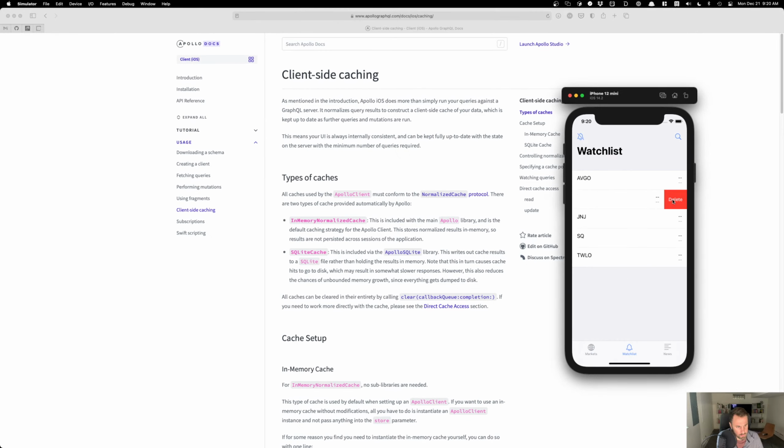If you go ahead and delete one, you'll notice that it basically reloads everything rather than just removing it from here, right? So you'll see there's like this flash of the loading, and then it reloads the entire list, which isn't what we want, right?